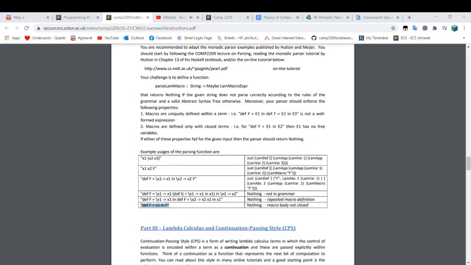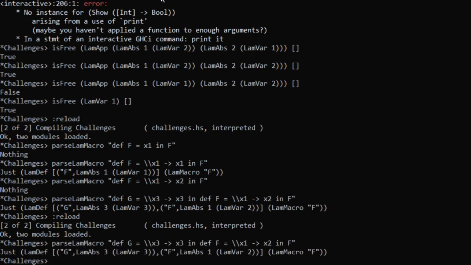Yes, because I didn't make it recursive. So we've got the is free, which is great, and it checks the first one, but then I need to do check closed macros, brackets, lamdef at the keyboard, lamdef m's expression. There we go. So now if I reload, that works. And now if we do this one, it should come with nothing.